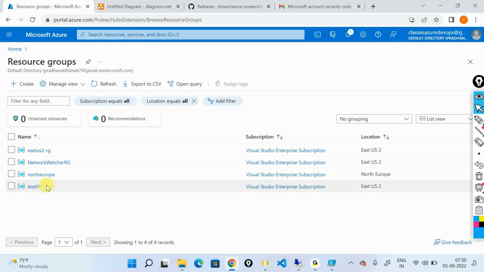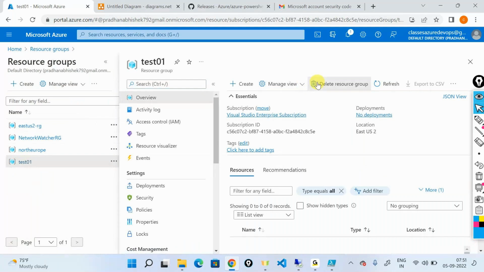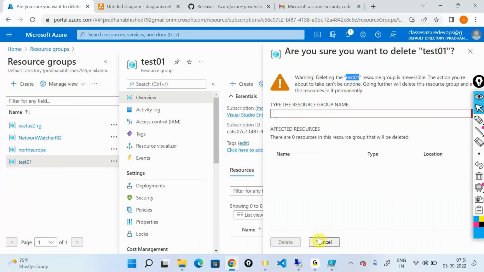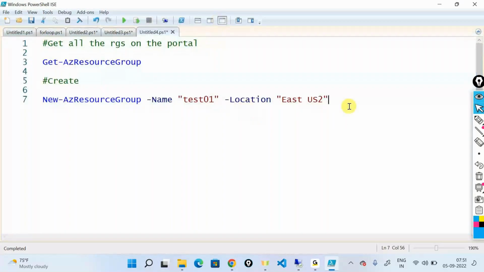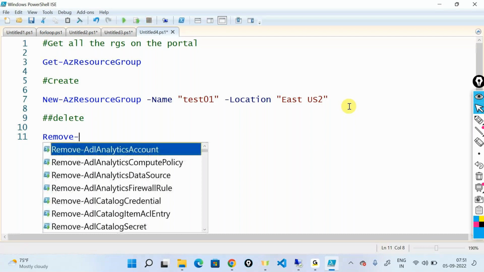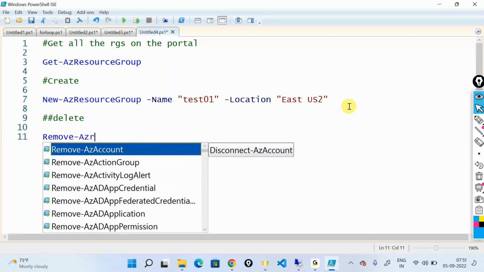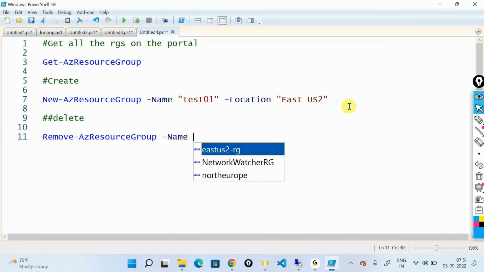Again, if I want to remove this, if I want to delete this on the portal, you'll have to just come here, click on delete, enter the name of the resource group and hit the delete button. But on PowerShell, to delete something, I'll say Remove. It's always a Remove hyphen. I want to remove a resource group that is running on the Azure portal. So I'll say resource group hyphen the name of the resource group.